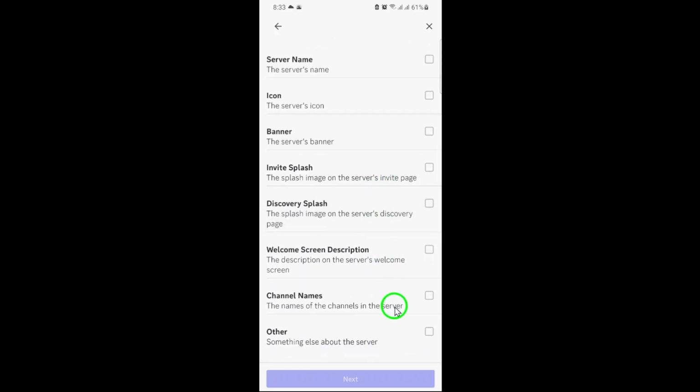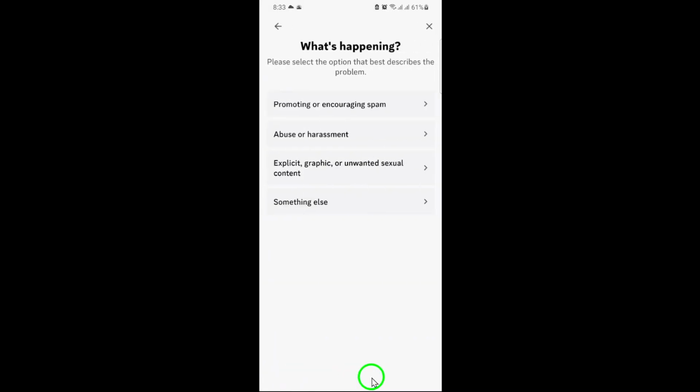Once you've selected your reason, you may have the option to add more details or evidence. Be as specific as possible. Include examples, screenshots, or descriptions if you can. This helps Discord's trust and safety team understand the situation and take appropriate action.